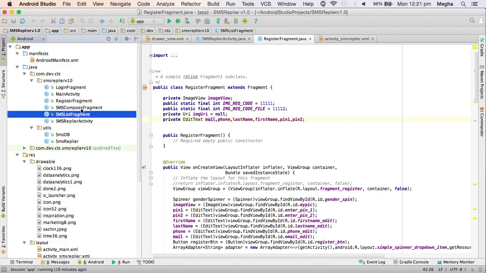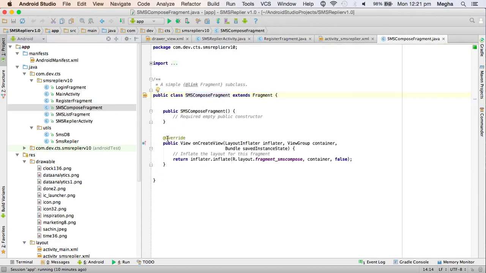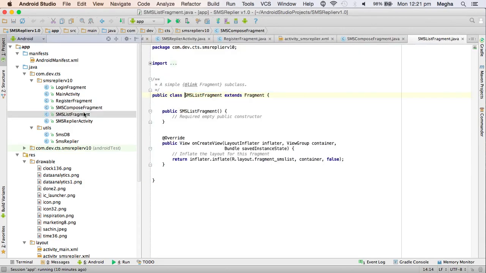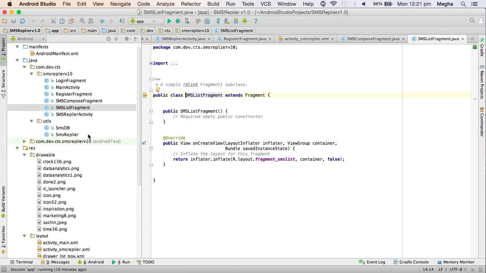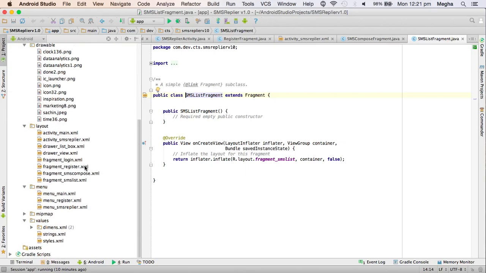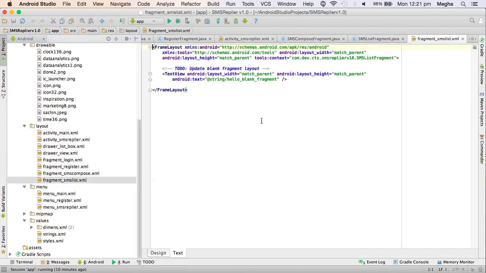The SMS list fragment and the compose fragment. One is going to be used for composing an SMS, another one is going to display the list of messages composed. So by default, this one is going to be shown. The fragment SMS list is the one to be shown. It has a text view. This is what we don't want. This one. We're going to keep a different layout for this.